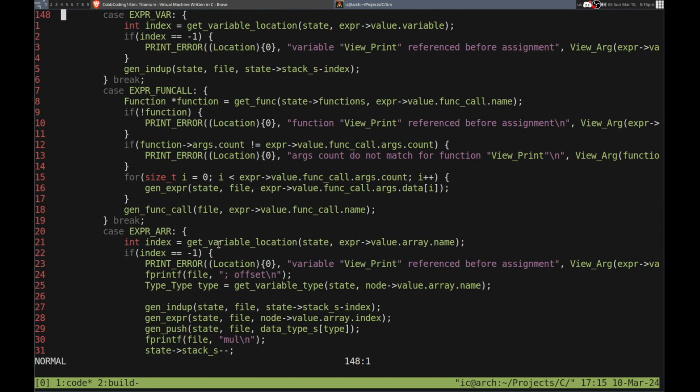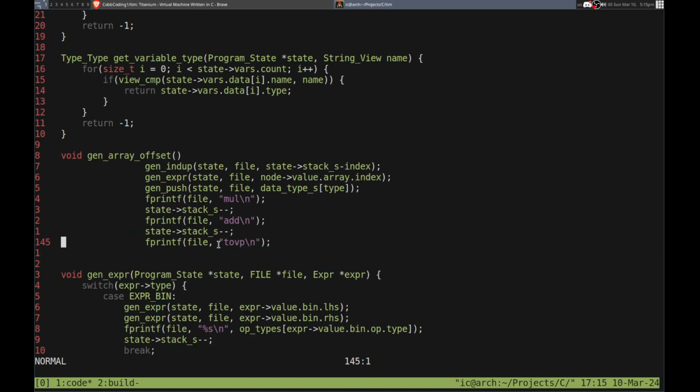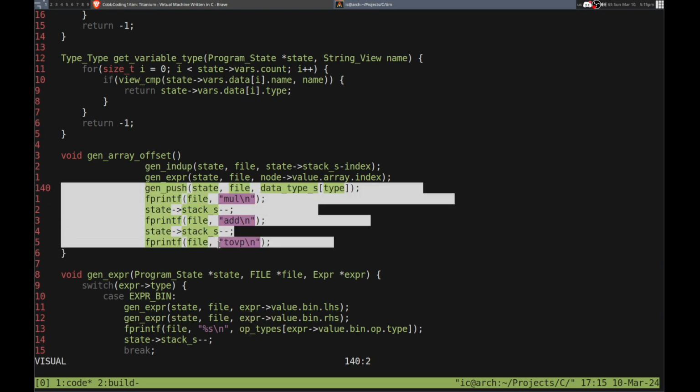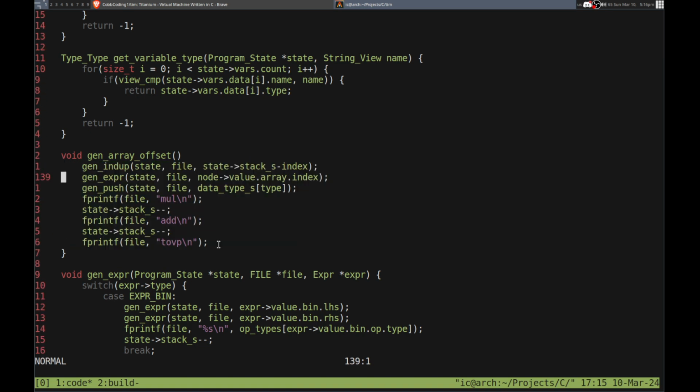So I'll grab that and I'll make a nice little function up here. Array offset. I'm going to move it upward with the other gen ones, but not yet. Paste that in there. Okay, so this is going to be the program state, file. What was the other thing? So we need type, but that goes after the index. Okay, something like that. I think that is good then.